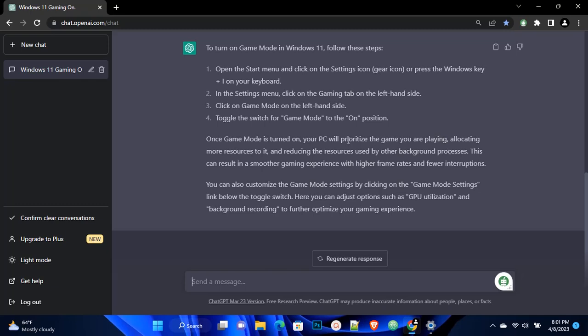And you can see, in this case, my PC will prioritize the game you are playing, allocating more resources to it and reducing the resources used by other background processes. This can result in a smoother gaming experience with higher frame rates and fewer interruptions. You can also customize the gaming mode settings by clicking on the gaming mode instructions link below the toggle switch. Here you can adjust options such as GPU utilization and backup. So these are just some more instructions. That is how you can turn on gaming mode using ChatGPT.